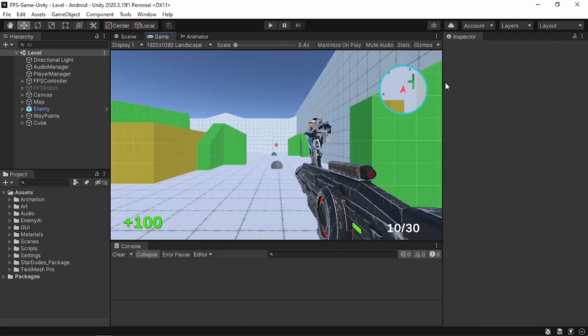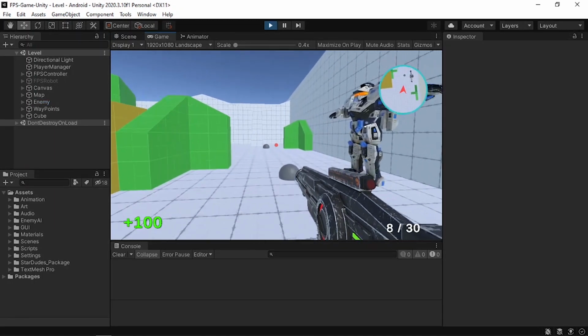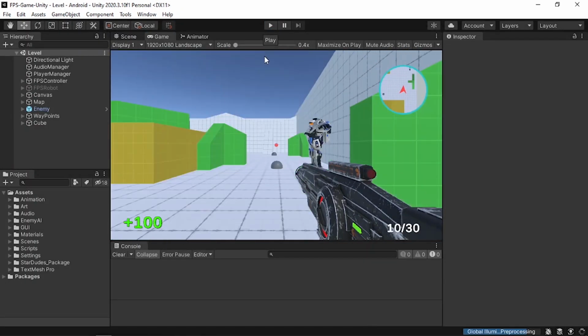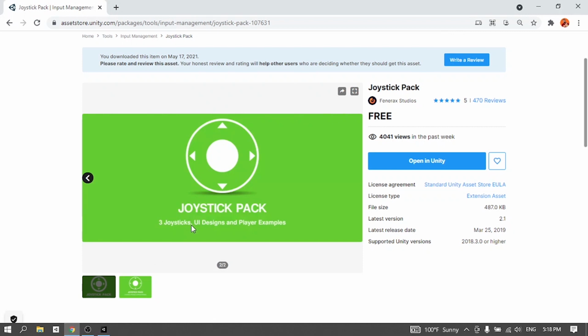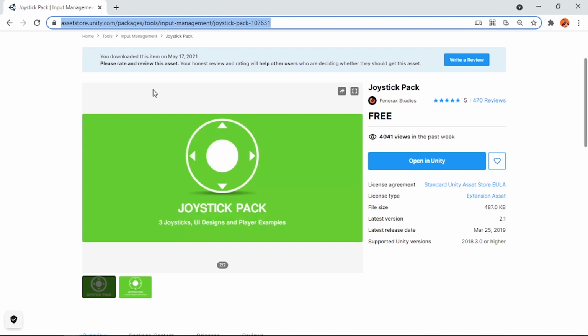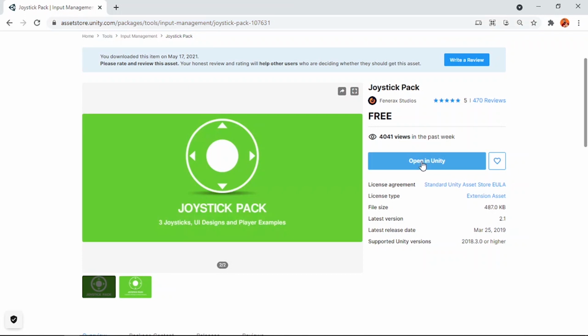Anyway, first of all, I'm gonna add the joystick so that we can move. So in this project, I'm moving using the AWSD keys, and we want to add the joystick for mobile. And the easiest way is to download this pack, which is free on the App Store. It's called Joystick Pack. You could download it for free, and it's about 500 kilobytes. Let's go ahead and download it using Open in Unity.